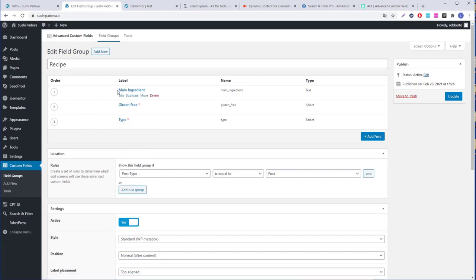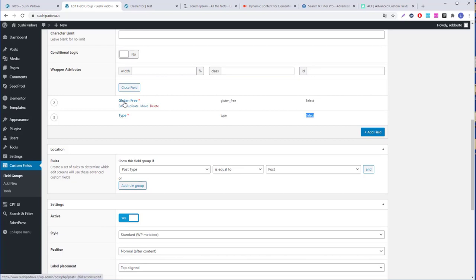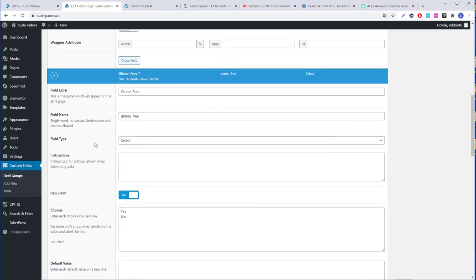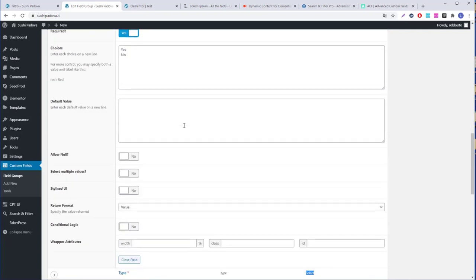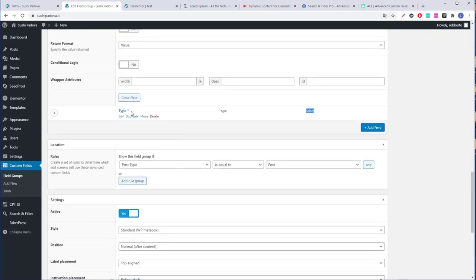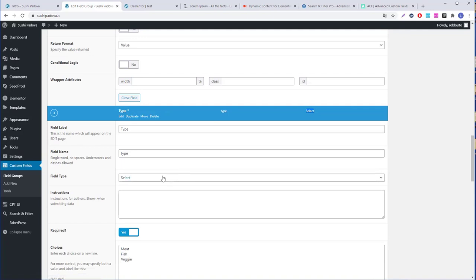Inside there are three custom fields: main ingredient, which is a text field, gluten-free, which is a select field, and the type, which is a select field. As you can see, this is a text field, while here the type is select. I added yes and no as choices, while for the last custom field, which is select type, I added as choices fish, meat and veggie.